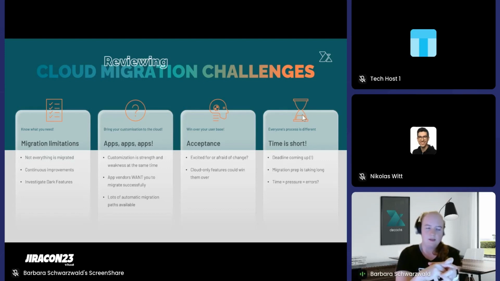But if there is something that you would like to migrate that seems to not be included in the migration system, it's always worth looking at the dark features, which are kind of alpha features for the Cloud Migration Assistant.